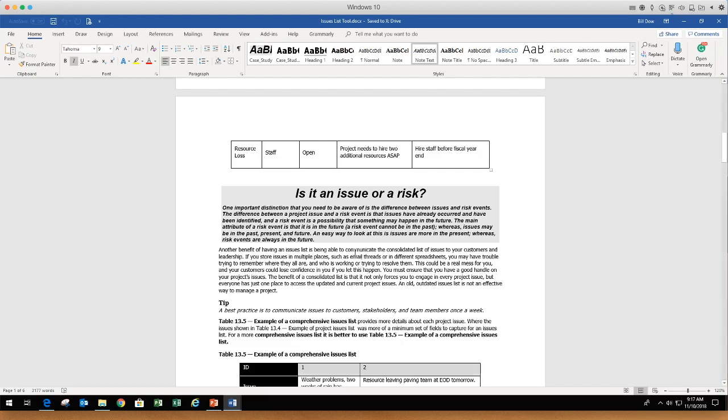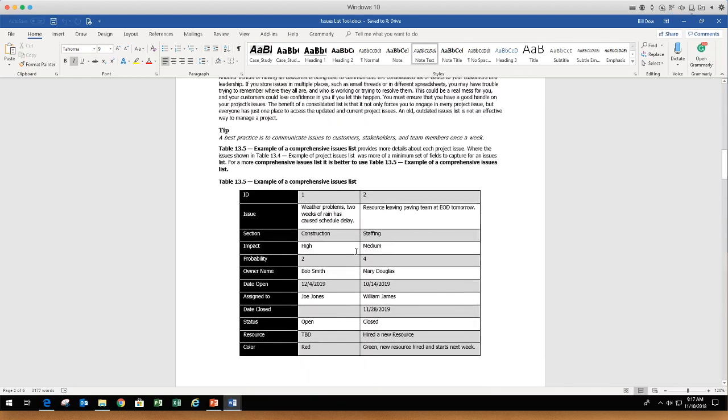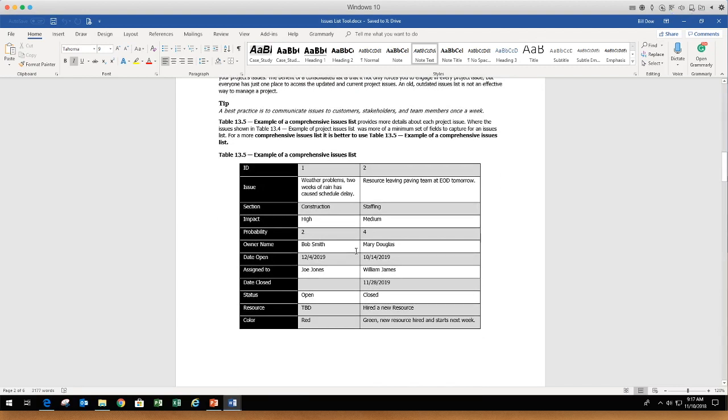I can't stress that enough. Here's another one. Now you'll see this one is a little bit more comprehensive. The issue, the section, the impact, the probability, the owner, the date, right? You're getting a lot more sophistication in your issue log, and you're tracking much better details. So again, please understand the difference between an issue and a risk, and then have the respective logs.